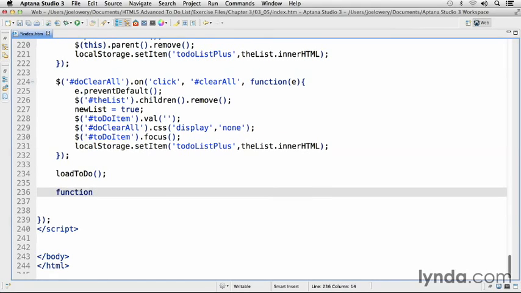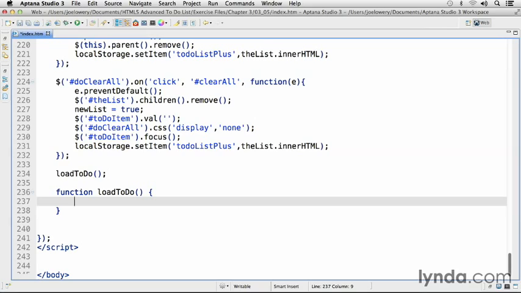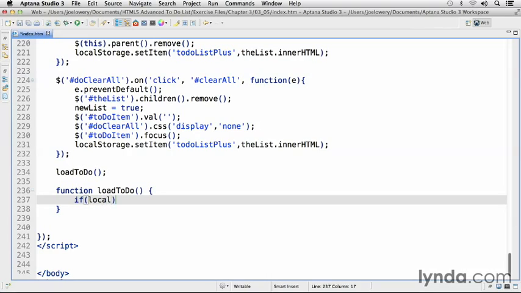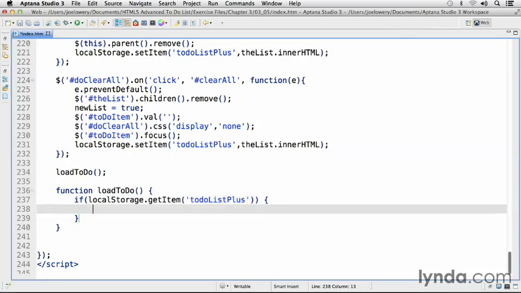Put in the keyword function, my function name, loadToDo, open and close parentheses, no arguments, and open and close curly braces. And the first thing we want to do is to check if our local storage item exists. No reason to do anything if it doesn't. So if localStorage.getItem, open and close parentheses, single quotes, and we put in the name of our local storage item, which is to-do list plus. And then following the second closing parenthesis, we put in a curly brace pair.